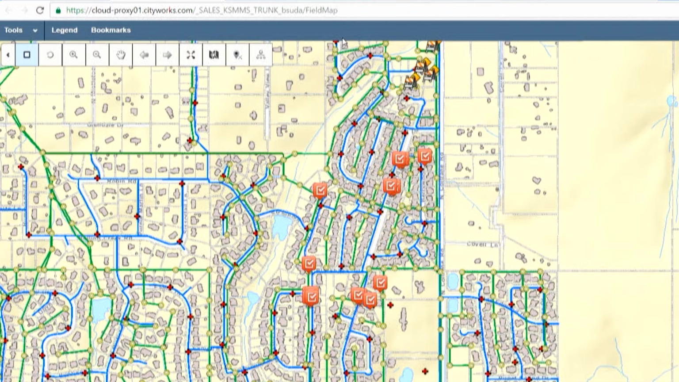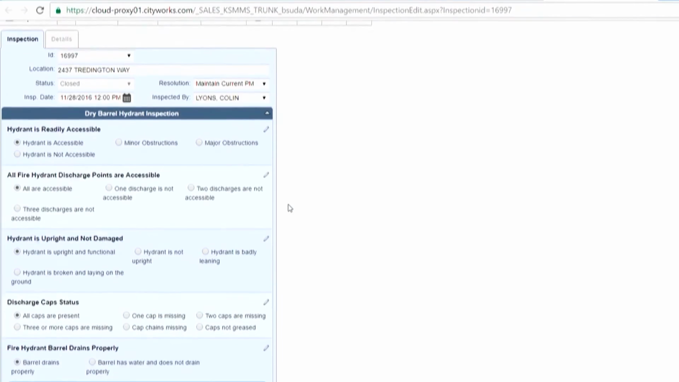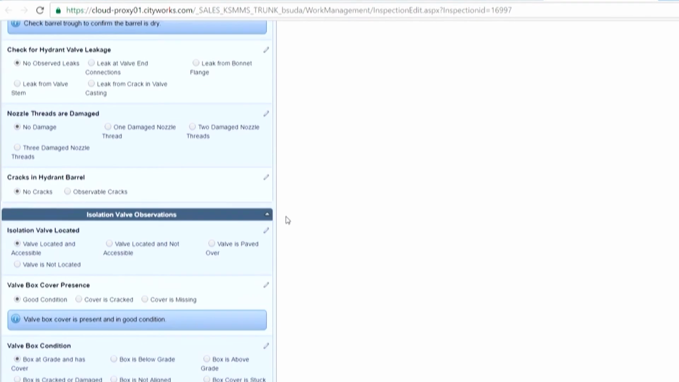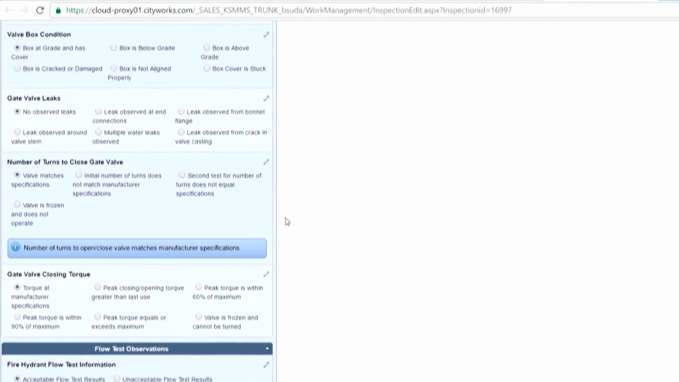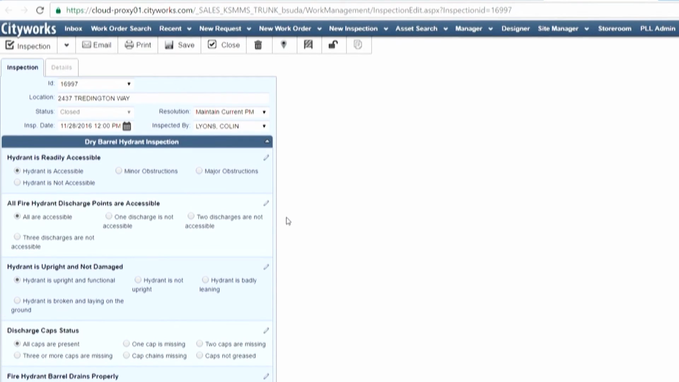So that previous catch basin inspection was just a simple inspection meant to highlight that calculation enhancement. Lengthy inspections that are done on a regular basis, such as this hydrant inspection, you can see there's a lot of observations that need to be filled out here, may not see frequent changes, but it'll benefit from the option to clone existing completed inspections.